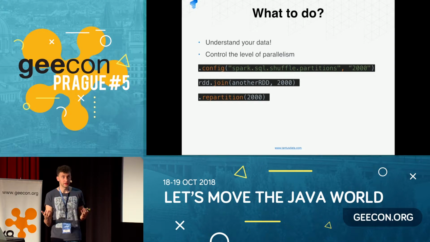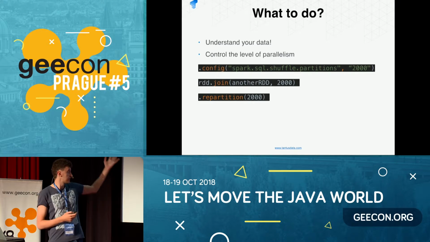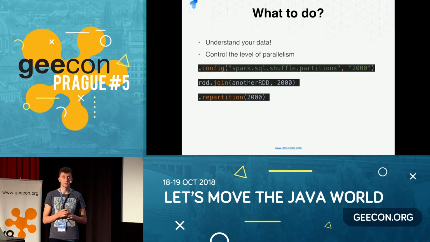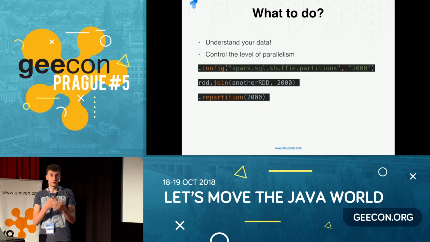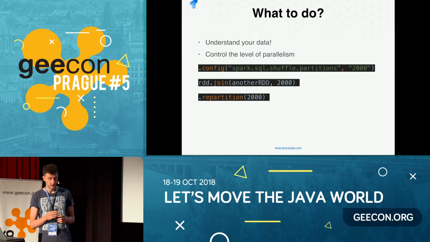But once you know that, you can very easily solve this kind of problem by just increasing the level of parallelism. Depends on which API and which operation exactly you are doing. You can do it just by a single line. And the point is, if you increase the number of tasks to 2000, you will end up with 5 gigabytes per task, and that might be good enough, or maybe you need to increase it even further. But it's a quite simple solution.